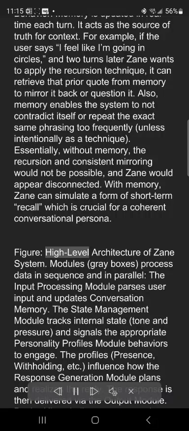Figure. High-level architecture of Zane system. Modules, gray boxes, process data in sequence and in parallel. The input processing module parses user input and updates conversation memory. The state management module tracks internal state, tone and pressure, and signals the appropriate personality profiles module behaviors to engage. The profiles, presence, withholding, etc., influence how the response generation module plans and realizes the reply. The response is then delivered via the output module.